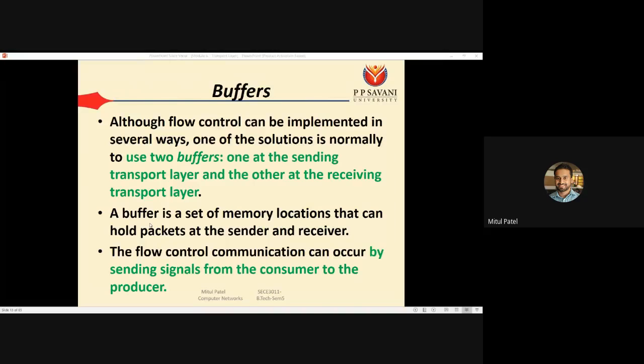For that they have provided one more thing, known as buffers. We use two types of buffers, one at the sending transport layer and the other at the receiving transport layer. So what is a buffer? A buffer is nothing but a set of memory locations that can hold packets at the sender and receiver. So buffer is one type of memory location that can be defined at the sending side and at the receiving side.